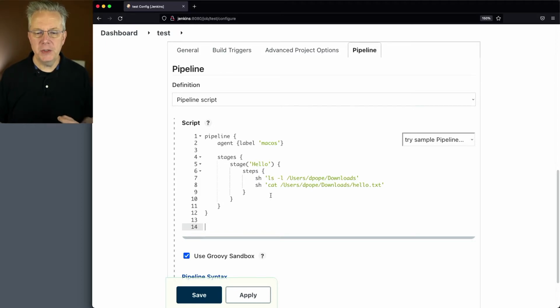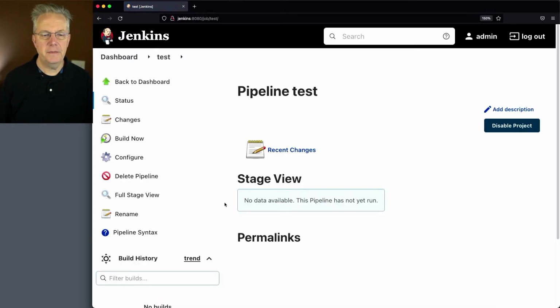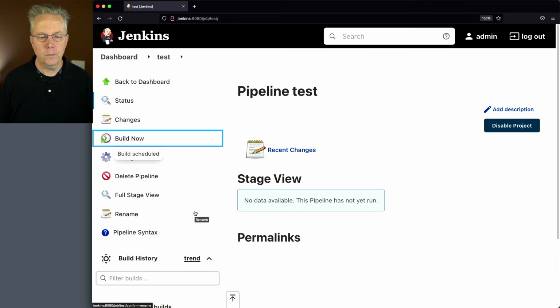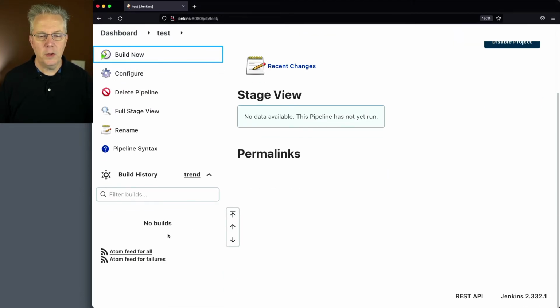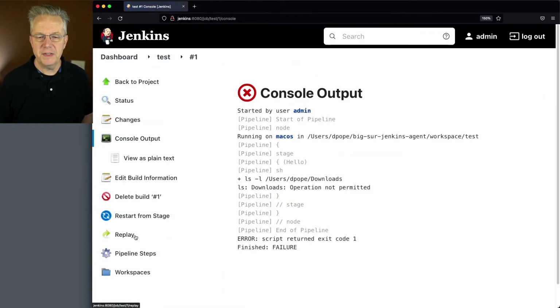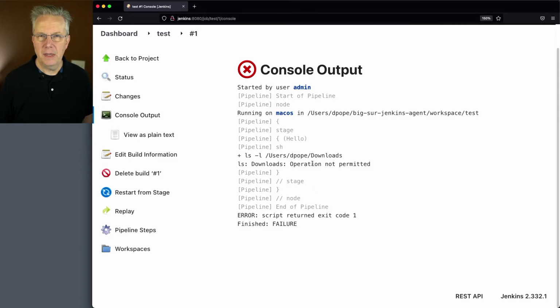And I'm going to call two steps. I'm going to do an ls -l for my downloads directory, just list the files in my downloads directory. And the second call within that steps section is just to cat out that hello text, which we just looked at. So let's go ahead and click on Save and click on Build Now. And once this starts up, we're going to see that it fails, because the operation is not permitted.